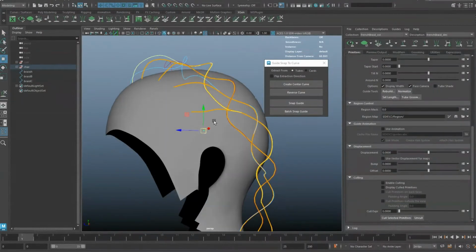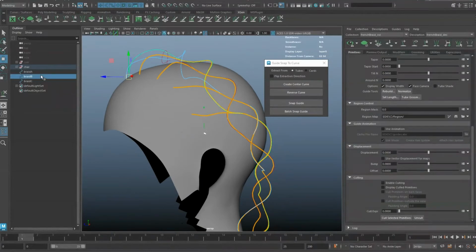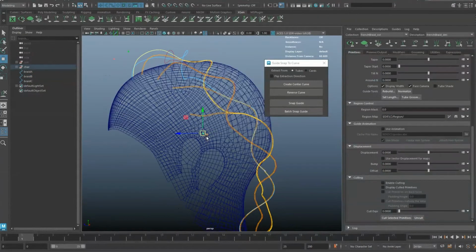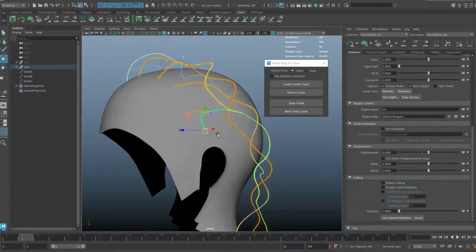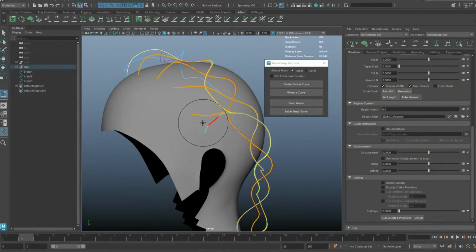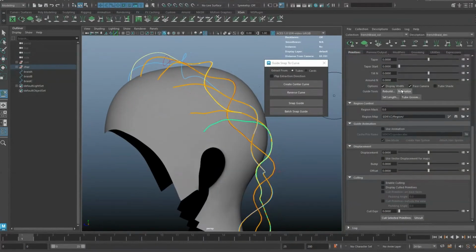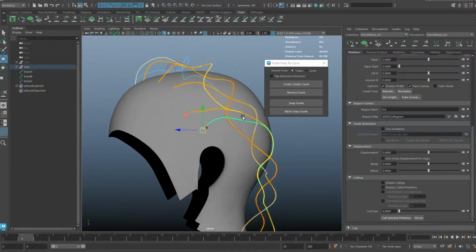Instead of snapping to a Maya curve, you can also snap to an XGen guide as well. Notice the CVs did not jump far this time. That's because the root CV of the target is closer.